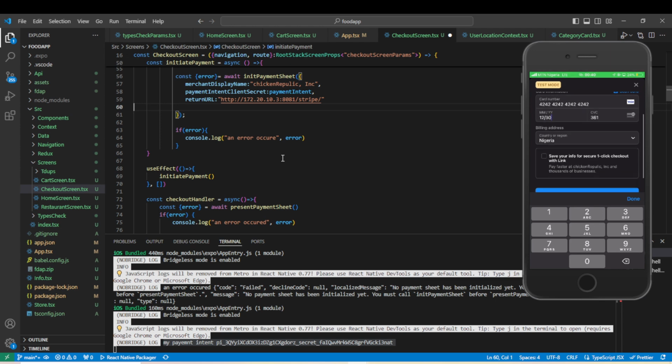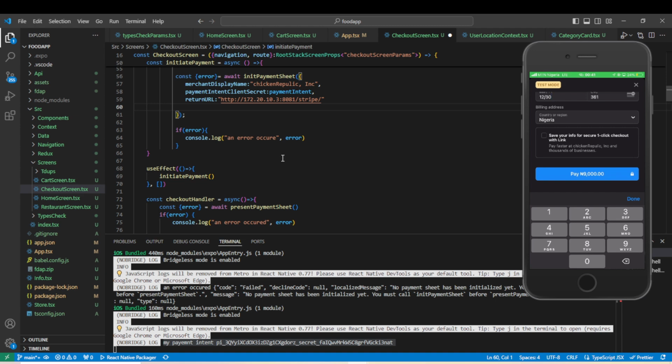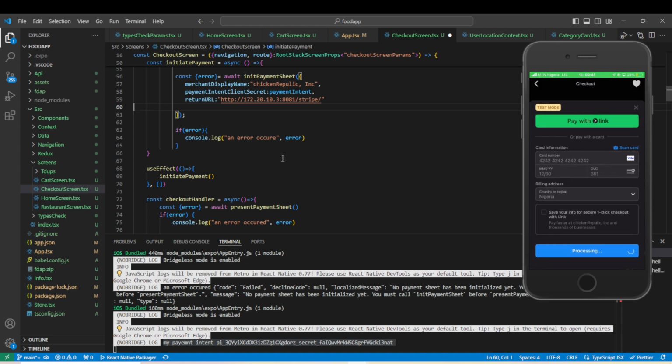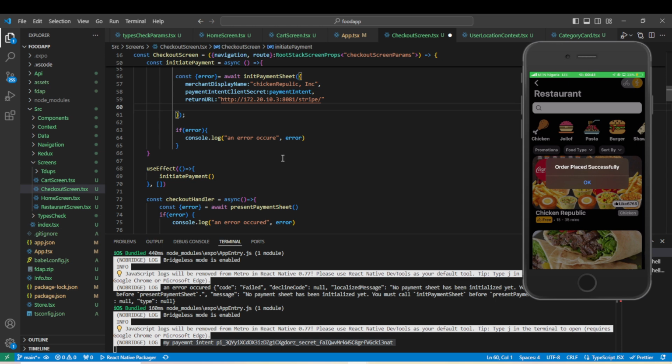If everything worked out fine, if we press pay now, it will make the payment successfully, and then we'll go back to the home page, to the restaurant page, and the cart will also be emptied. So I'm going to press that. 1 2 3 go. Let's get it. It's processing. Beautiful. Order placed successfully. This is really beautiful, and you can see the Stripe payment is working very well.